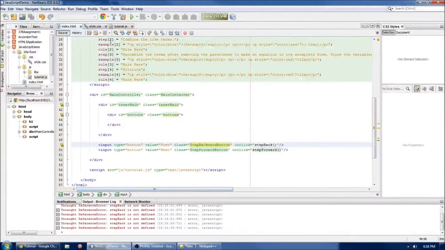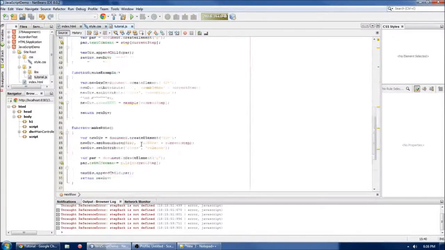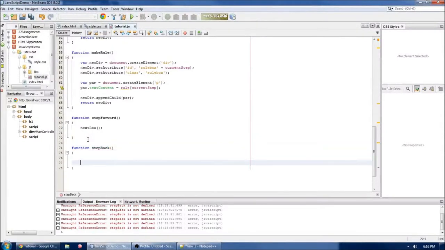Okay, so step back. I'm just going to copy this back to tutorial and move style over there. The computer does not like that at the moment. Okay, I'll just write the function, step back.